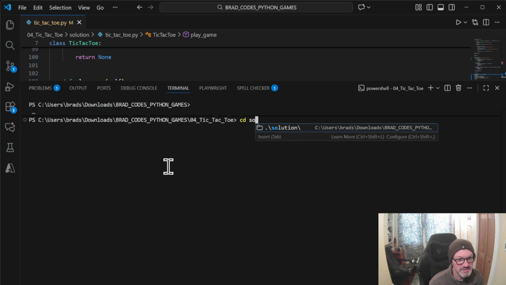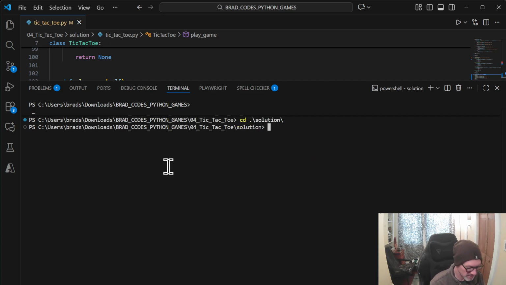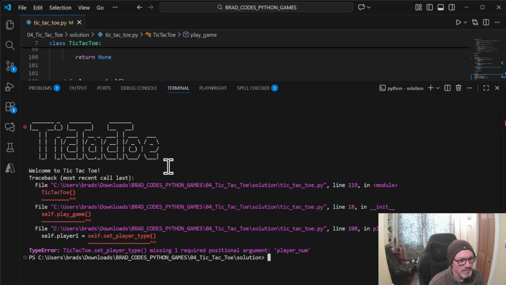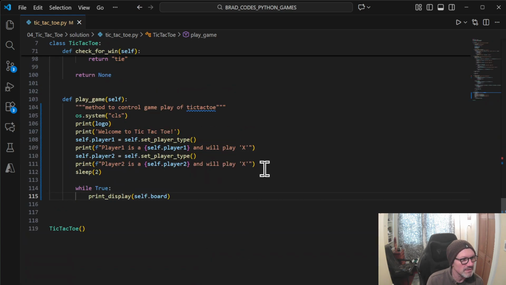Tic-tac-toe, CDSO solution, and now we get Python. All right, so let's see. We do have an error, but so far we are printing our thing. Welcome to tic-tac-toe. What is this? Tic-tac-toe, missing one required positional argument: player number. Oh, cool. So let's take a peek at that.